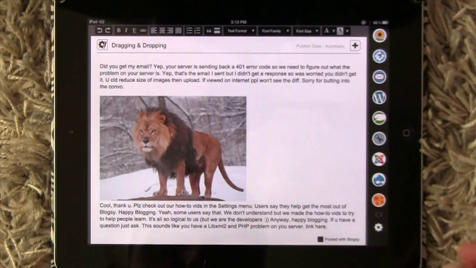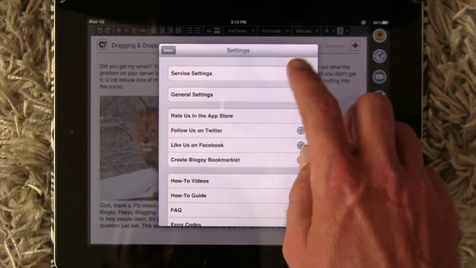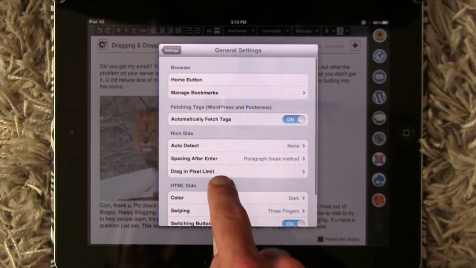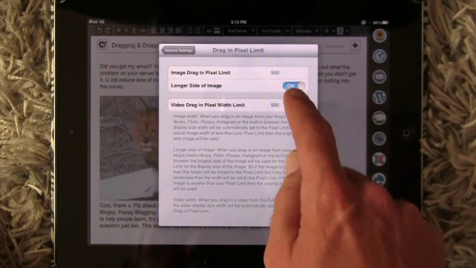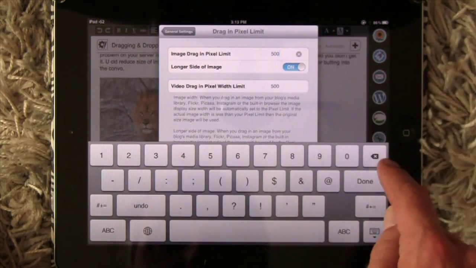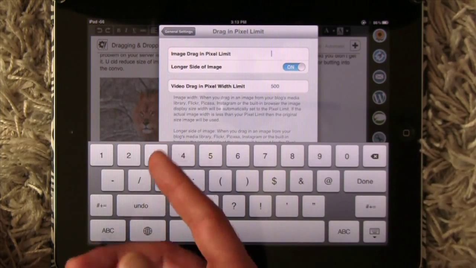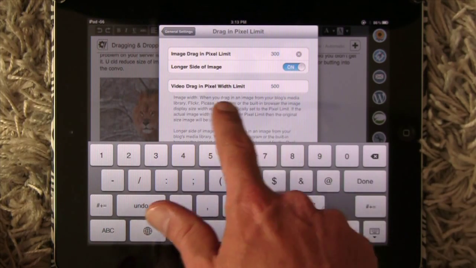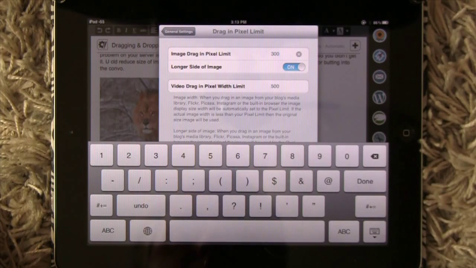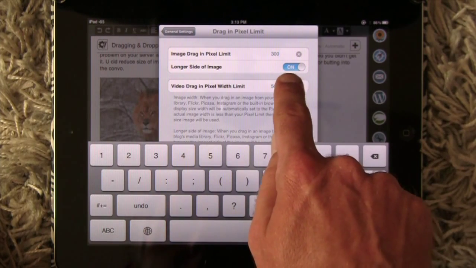Well, now you can actually go into Settings, General Settings, drag in pixel limit. By default, it's set to 500. You can set it to whatever you want. So in my example, I'll set it to 300. And we also have video drag in width limit if you want to change that too. And you'll notice this option here.